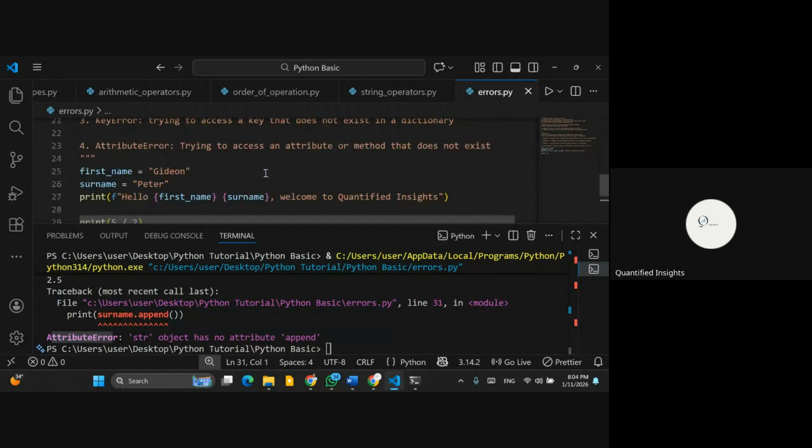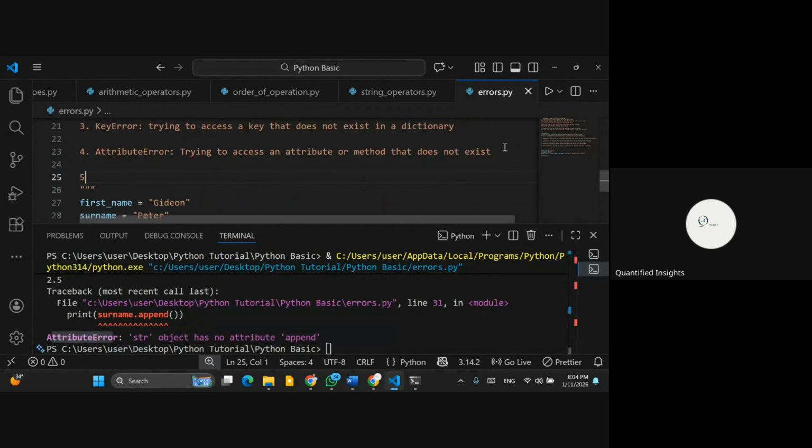Then the next one is index error, which is the last one. Index error means you are trying to access a list, string, or tuple using an index that does not exist. When we talk about list and tuple, you are going to also understand index error.